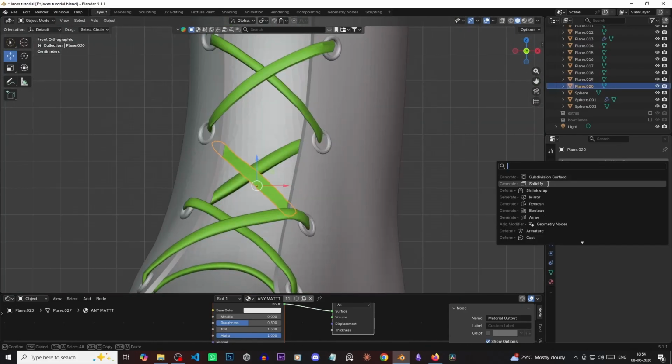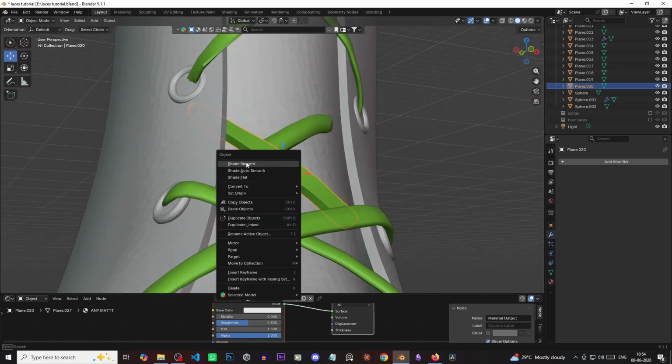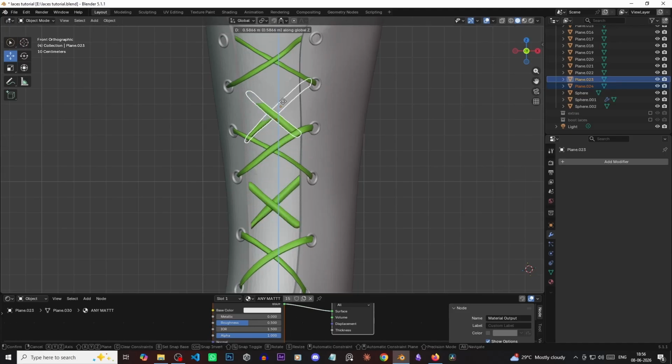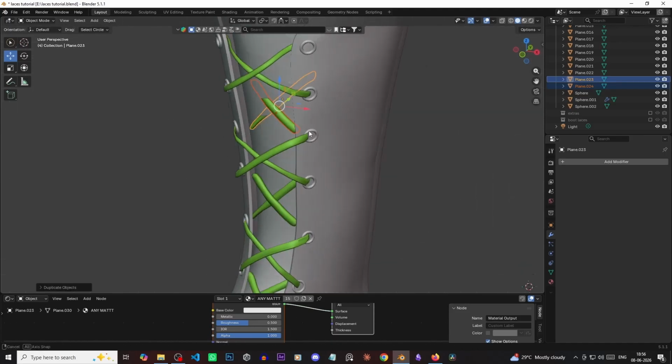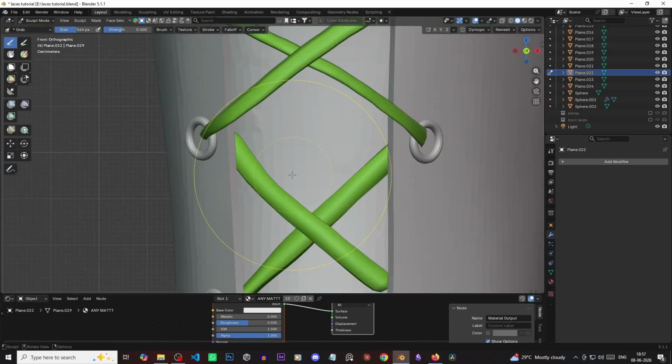Once it's in place, apply Subdivision Surface and Solidify modifiers. Also apply Shade Smooth. After that, duplicate these inner diagonal laces and place them in the remaining sections, adjusting each one until everything fits naturally.